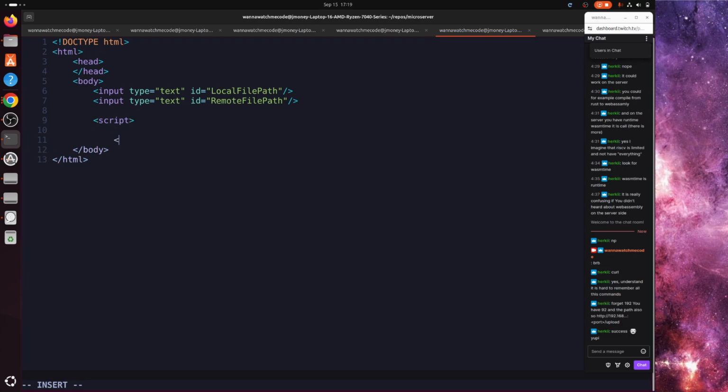Script. Script type equals text slash JavaScript. I think that's it, right? Is it app? Yeah, I think it's text. And then we'll do function, and then we'll do input type equals button, ID equals send, please.